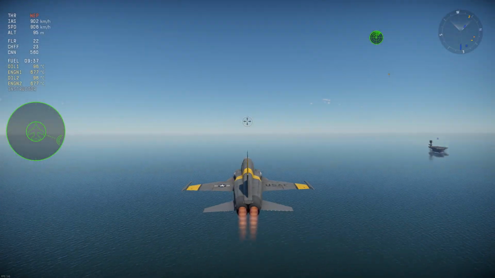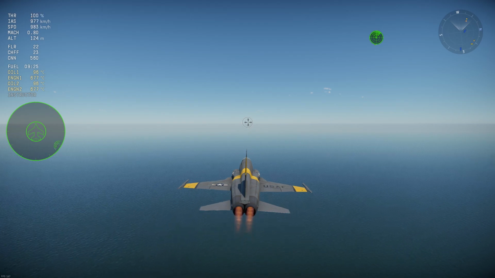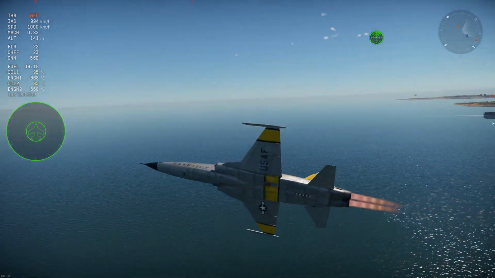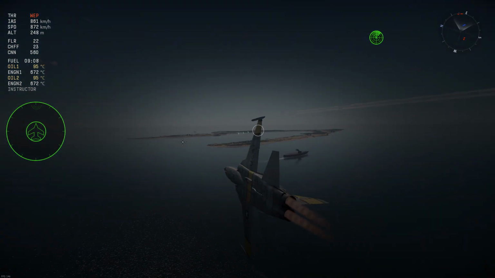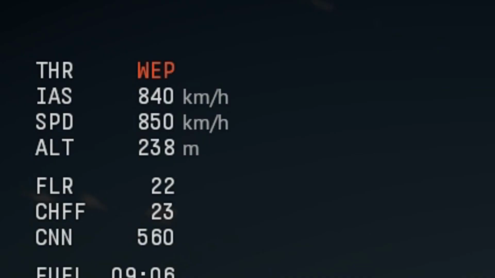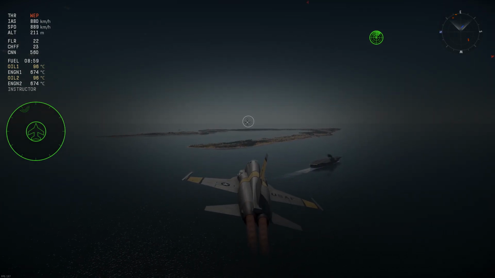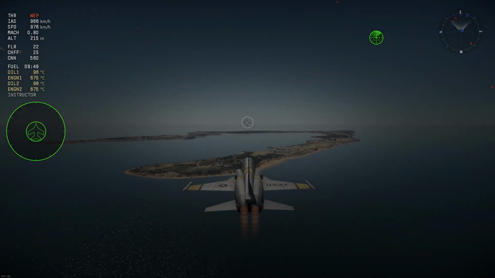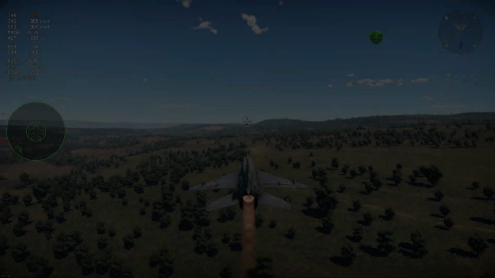Alright, so, first example, F-5E. This is one of the reasons this plane is so powerful. So, as you can see, I only bled 160 kilometers an hour from a starting speed of 1,000 kilometers an hour. Now, let's compare that to the MiG-21 SMT.